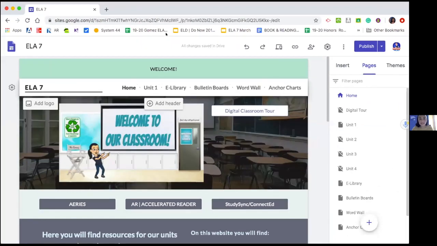So here's my site. Just to give you an idea of what this looks like. This is my home page. And in my home page, you can also include buttons. The buttons can be linked to another website. So I've linked things for my kids where they can check their grades. If they click on Aries, they can check their grades. If they click on Accelerated Reader, they can take their book quizzes.